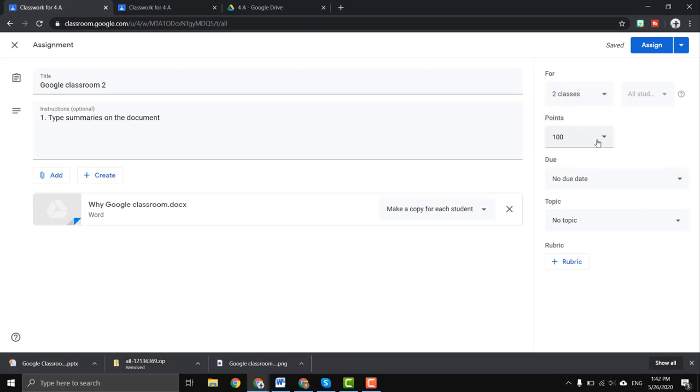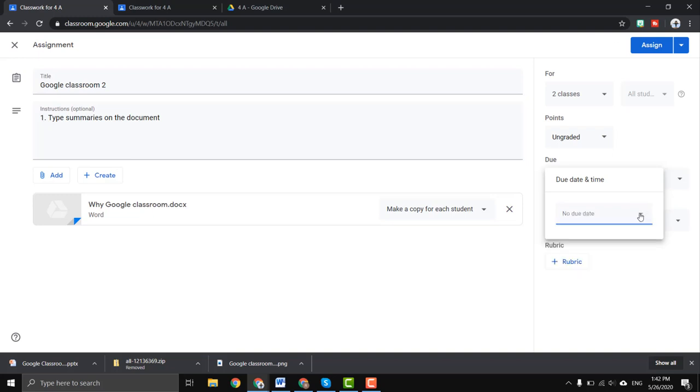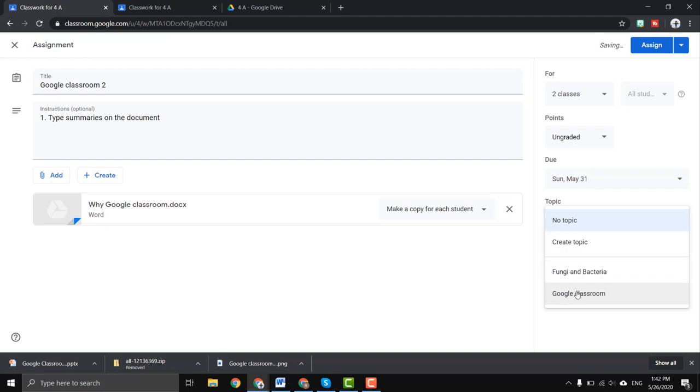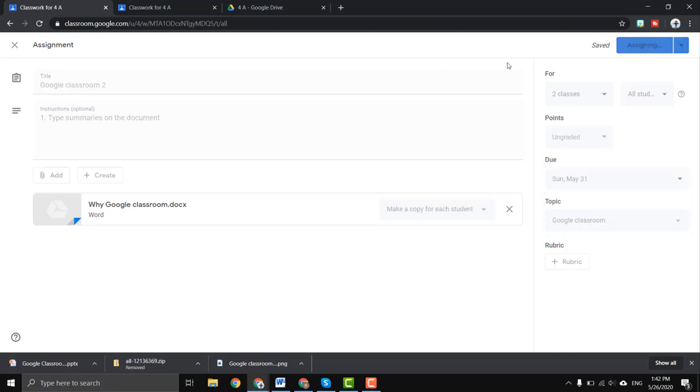Decide on whether you want it to be graded. It can be ungraded as well. So if you choose to be graded, you will need to do some more setting in the Google Classroom setting, which I will explain in another video. So in this assignment, I'll just choose ungraded for now. Choose the due date, maybe this Sunday. And the topic. So in this case, it's Google Classroom. I've already created a topic on this, and I'm going to click Assign.